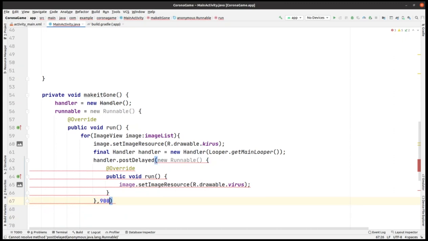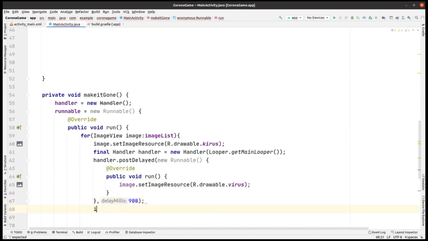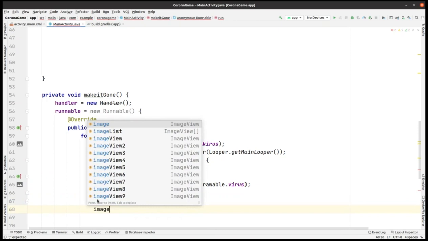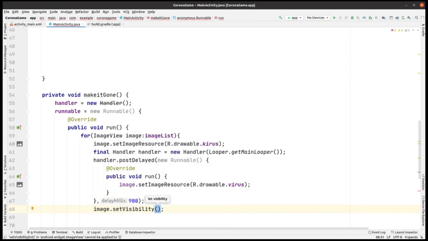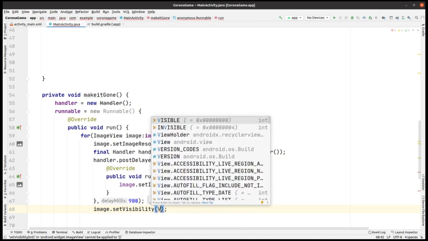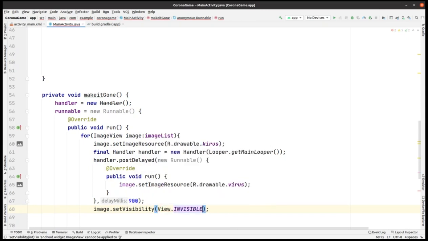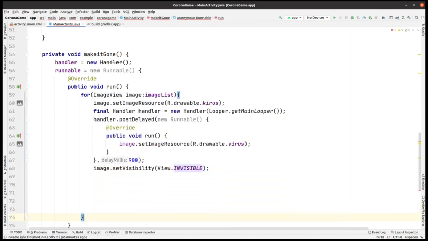Again, next we give the time here. I'll be giving the time as 900 milliseconds. And then we set the visibility. So make sure the visibility is invisible, make it invisible like the virus has been killed. Okay, no issues, make it gone.